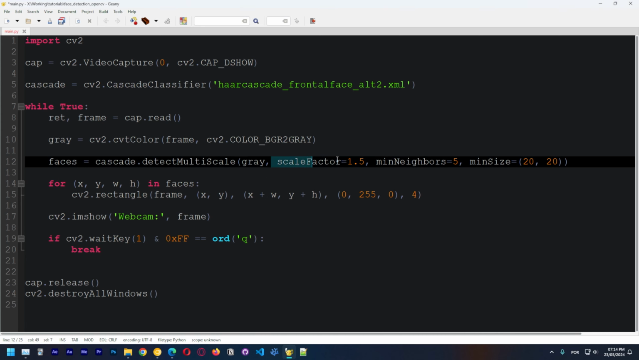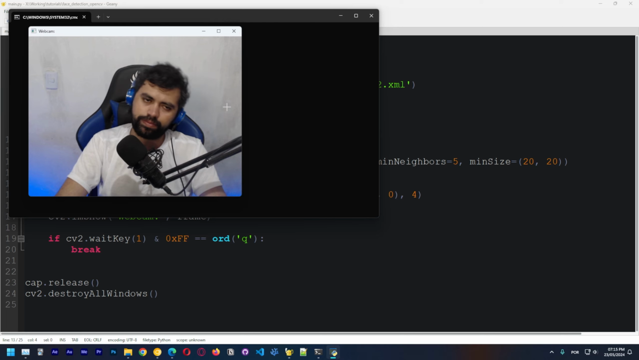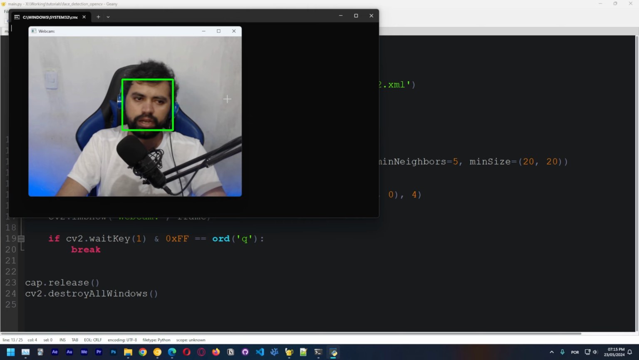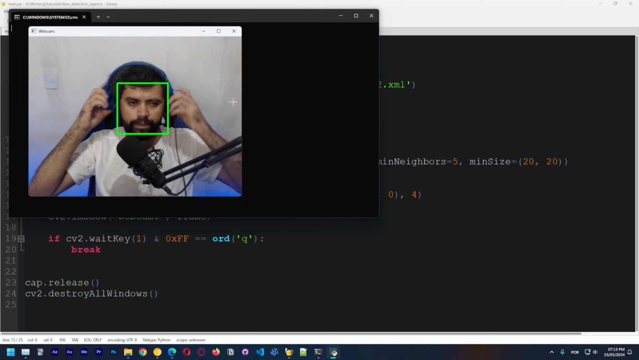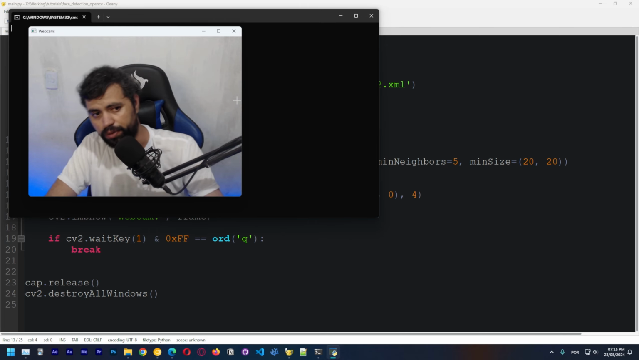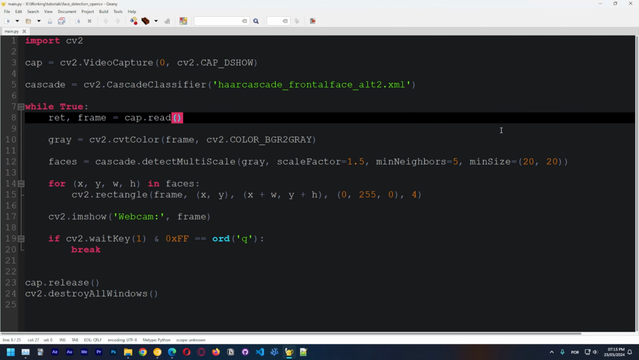We can change the scale factor to 1.5. But if I tilt my head, it stops recognizing, which is something that this classifier is not able to handle as well. So I think a deep learning one would be better in that regard. But let's see. It seems to work well for the most part, especially for detecting faces. But that's pretty much the tutorial, guys.